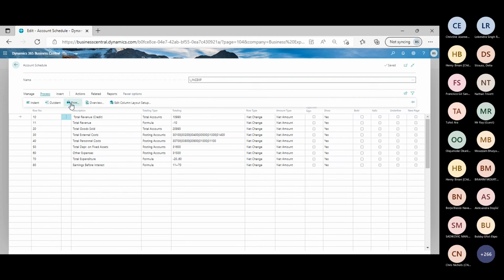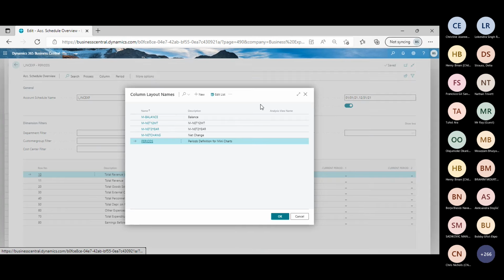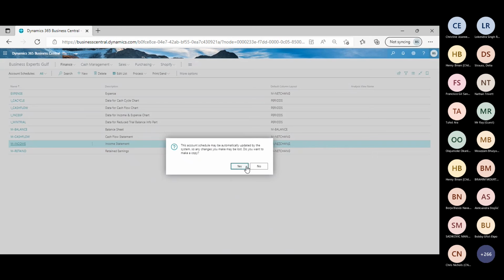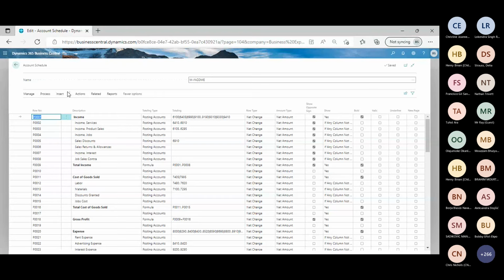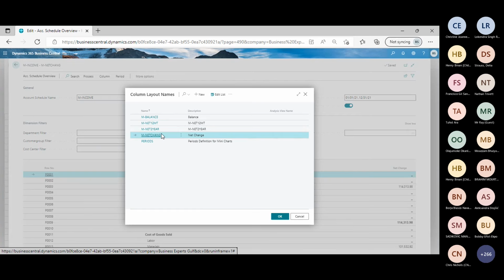To process this report, the user has to interact with the column layout design. Example, currently I have designed multiple. I want to see this particular account schedule with certain criteria. Example, let me go with the income statement. And I'm going inside overview. Here, I don't want only net change. I want two years of summarized value.